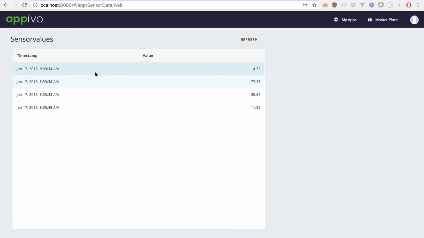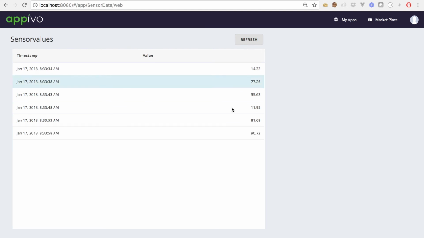All right, we can see that our device already started collecting metrics. And now if I hit refresh, see we got one more. Hit refresh, I got one more. So they keep coming every 5 seconds. See, 8, 33, 58, 53, 48, 43. So they just keep coming.